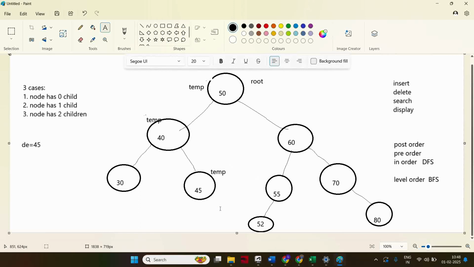Every time we have to maintain the parent also, that becomes temp 1. Now I am checking: is 45 equal to 45? Yes, sir. It is found. Now 45 has 0 children, 1 child, or 2 children? How many children does it have? Zero. It's a leaf node.